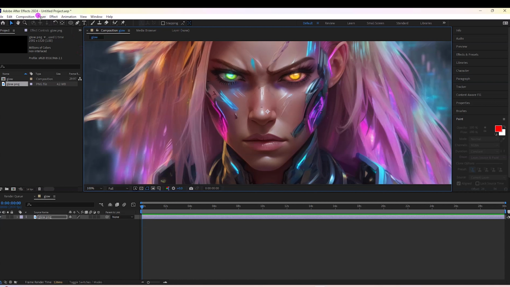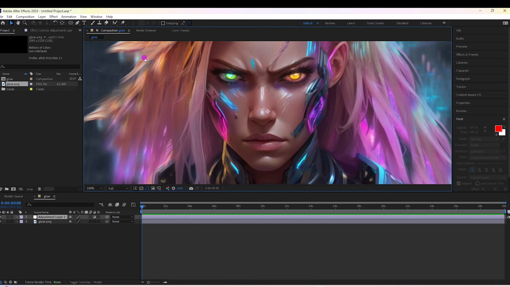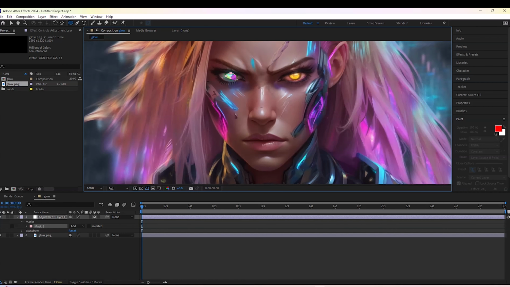So we're going to start with creating a new layer. Go to Layer, New, Adjustment Layer. And now we will start with the left eye. So I'm going to go ahead and just drag this out using the ellipse tool. Make sure that when you come up here, your ellipse tool is selected. And I'm just going to draw a round ellipse over the eye.